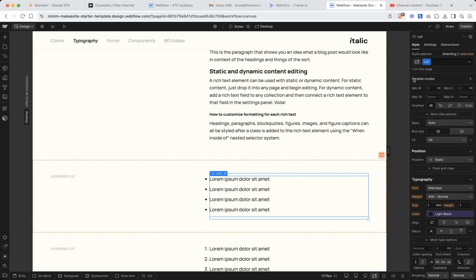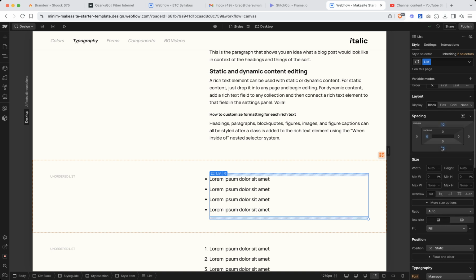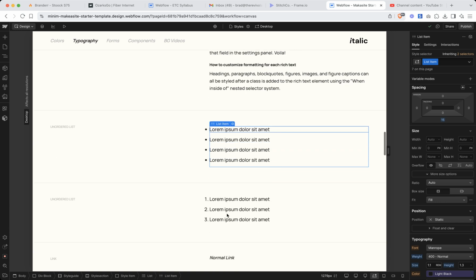Unordered, here's your list. You can see that within this, we just add a little padding above and below because it could go in between paragraphs and such. And then each list item has a little bit of padding or margin below each one.